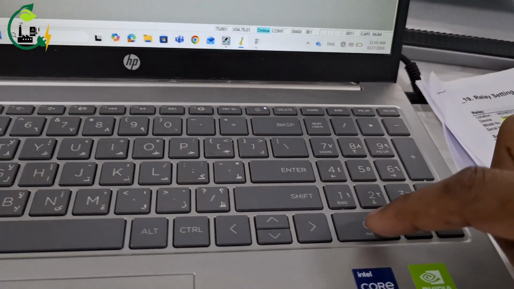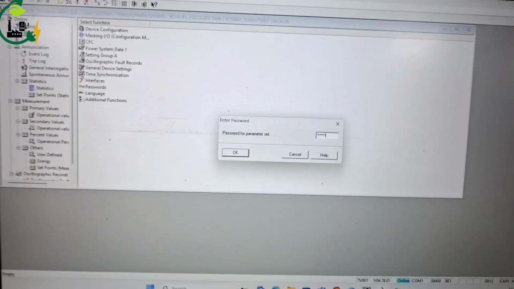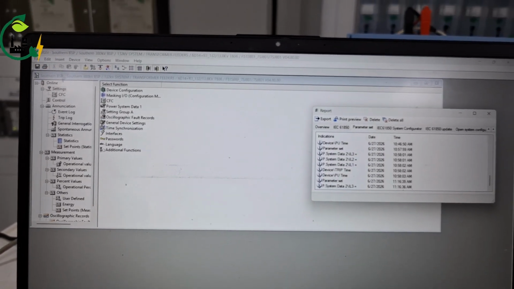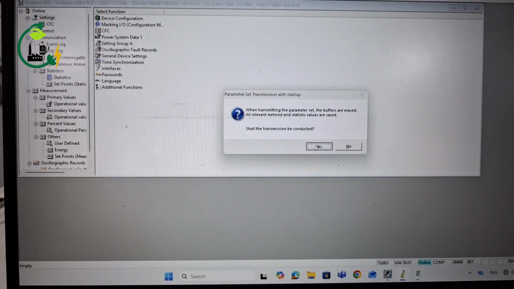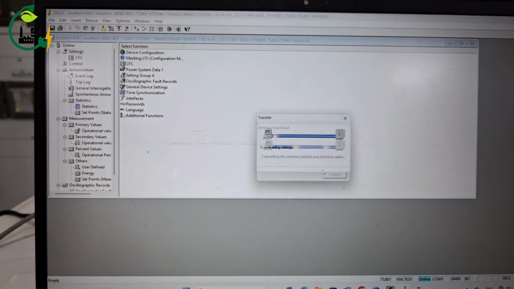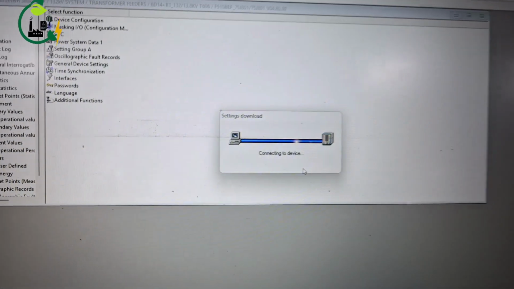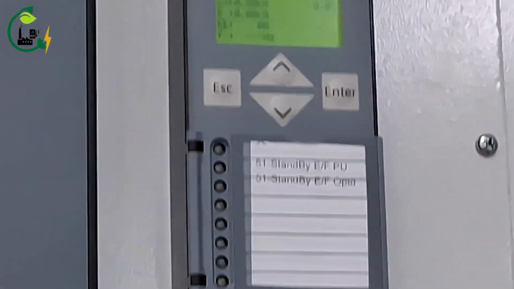Here it is asking for the password to send to the device first. The password for this relay is 6 times 0. You will press 6 times 0, the password for this relay. So it will transmit all the settings and configurations together to the device. After a successful connection, it will show you that the configuration is loaded in the device.